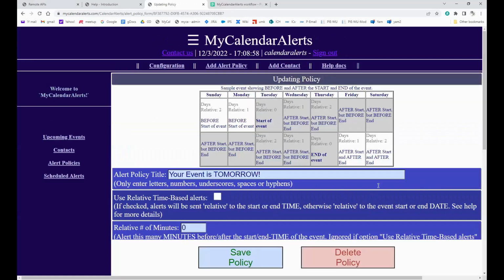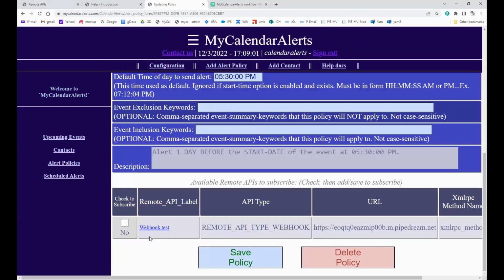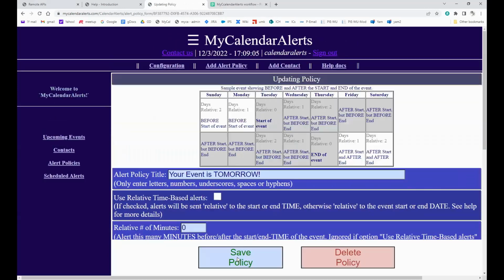If we go into this, scroll to the bottom, and there's the webhook that we just created. If I check that and then save, now it's going to be linked. So now anytime this policy gets fired, all webhooks linked to this policy will be triggered. And of course, any contacts linked to this policy will also receive an alert.